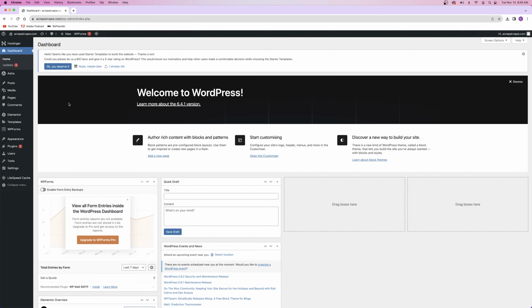Now, the reason that we're using Elementor to edit the pages of your website rather than Astra is because Astra can't actually edit pages like that. So we have to use a page builder plugin in conjunction with Astra to build your website. So that's the only reason we're actually jumping out of Astra to use Elementor.